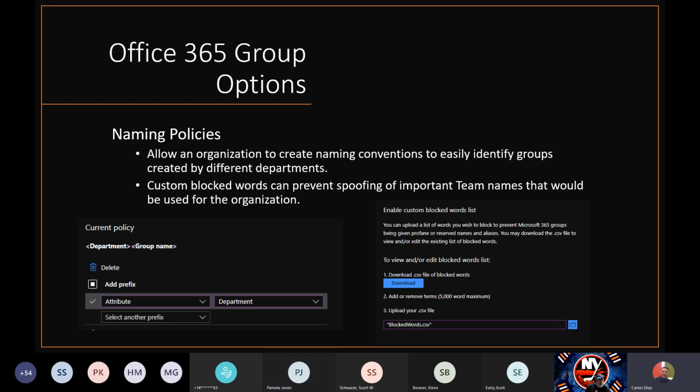One of the most common scenarios that I see, especially on the higher ed front, is them wanting to make sure that a student doesn't create a team called financial aid or bursar's office, where the person can leverage that to get credit cards, social security numbers, what have you. So by creating a naming policy, you can automatically create a prefix based on criteria. In this case, I have attribute, and then I decided to use department as my criteria.